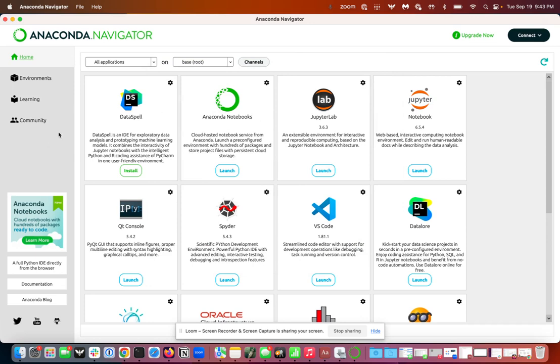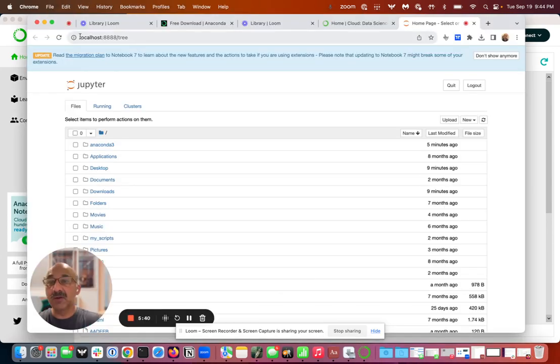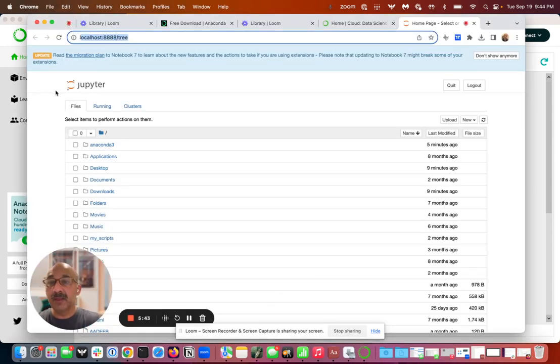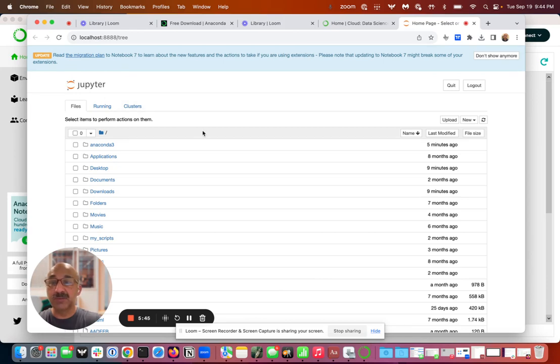Okay, so this is Anaconda Navigator. Home. What I'd like to know is how to start this darn thing. Oh, notebooks, JupyterLab. Let's see, cloud hosted notebook. No. Extensive environment for interactive and reproducible computing based on Jupyter Notebook and architecture. I think that's what I want. Oh, this is Lab and this is Notebook. Okay, I think Notebook is what I really want. It started a server on my local computer here, and now I have a Jupyter Notebook.